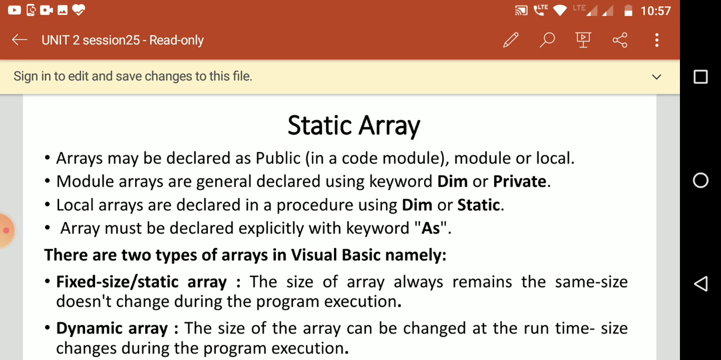In the previous session, we discussed what a static array is, how to declare a static array and how to make use of it. Okay, so let us study more on this. Arrays may be declared as public inside a module, or then it becomes local. Module arrays are generally declared using the keyword Dim or Private. Local arrays are declared in a procedure using Dim or Static. An array must be declared explicitly with the keyword As.